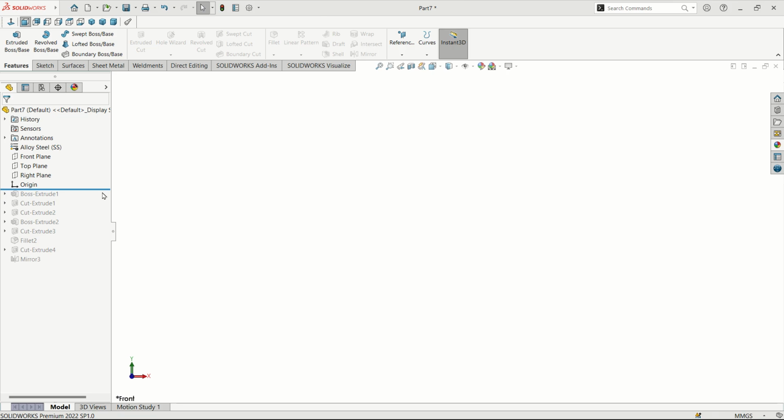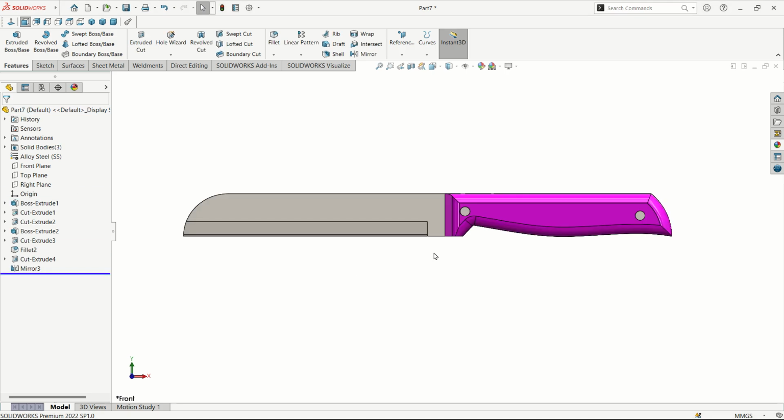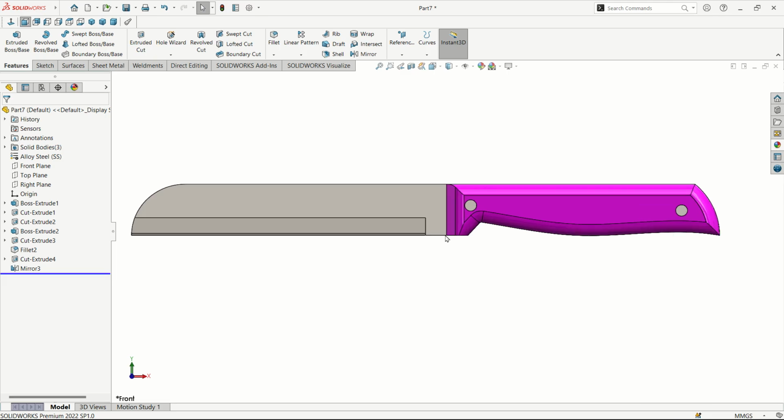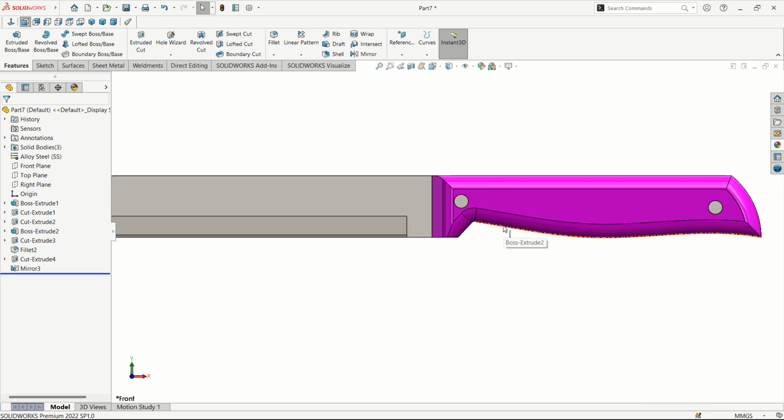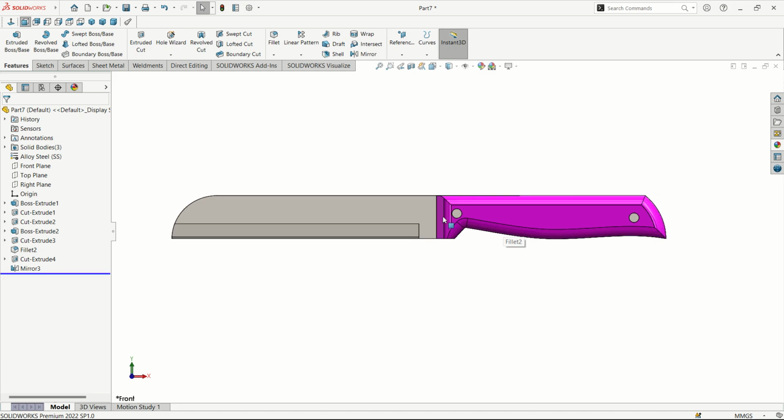Today we will learn how to use different features in SolidWorks to create this knife on the graphics area. The knife looks beautiful, as you can see. Now let's get started.